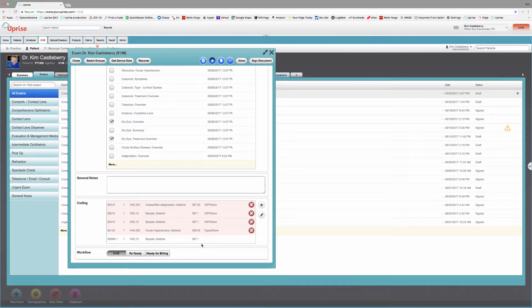Oh, almost forgot the workflow. At the very bottom is the workflow. The exam is opened and it's obviously in draft mode. If during the exam you're ready to go ahead and push the prescriptions to optical, but you're really not quite ready to sign or close the chart, you can click on RX Ready anytime. It'll push the prescriptions to the practice management optical side, and if you decide to change the prescription, it'll even re-push the prescription if you change it and re-select RX Ready.